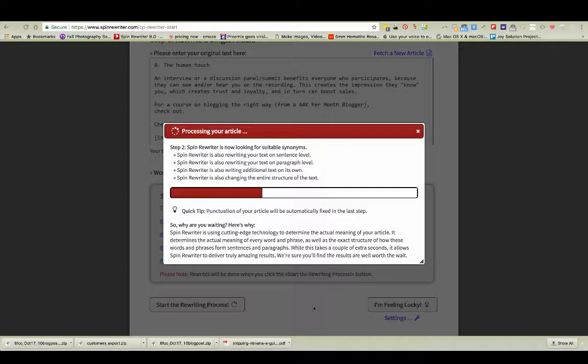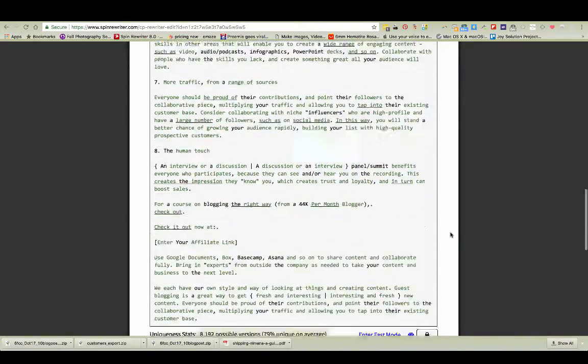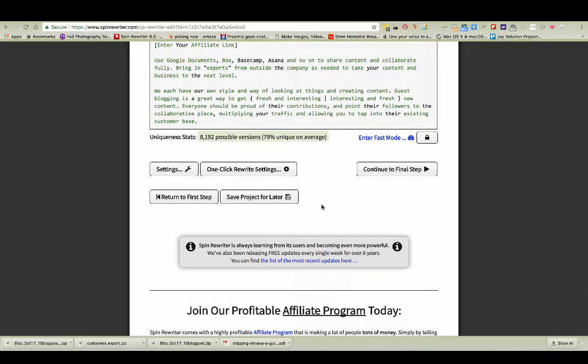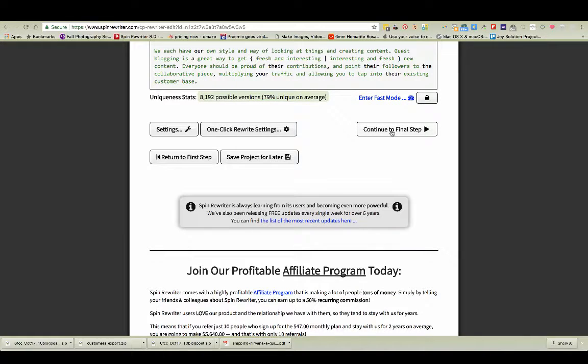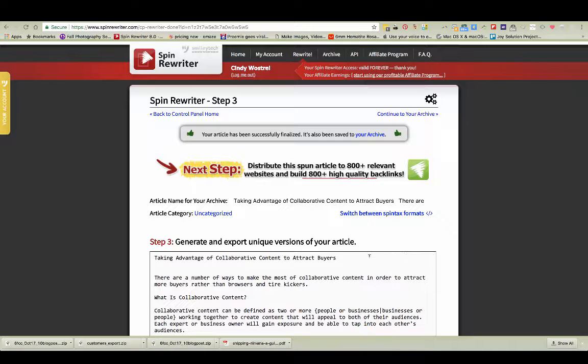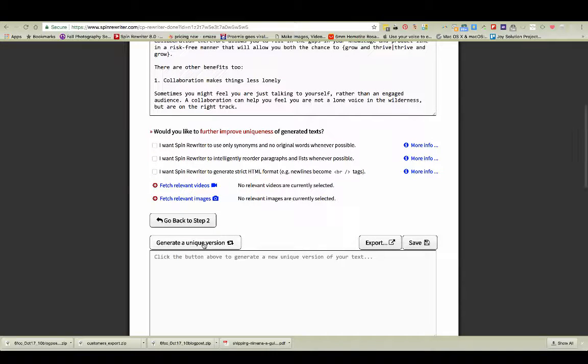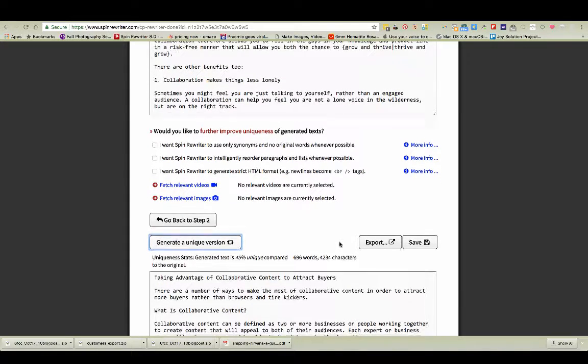And then we're going to let it process the article. When it comes up, it's going to give us the first round on processing for the article. And then we'll be ready for the next step. You just scroll down, and at this point we can continue to the final step, and now we can copy. Actually, we want to go right down here before we copy it and generate a unique version.